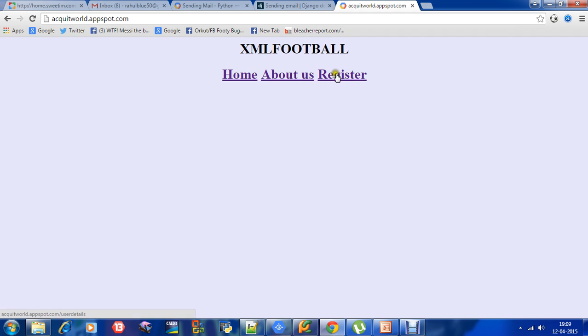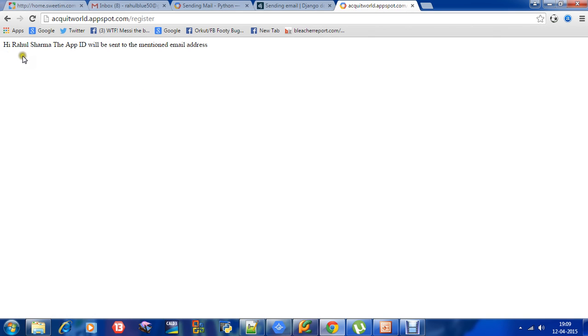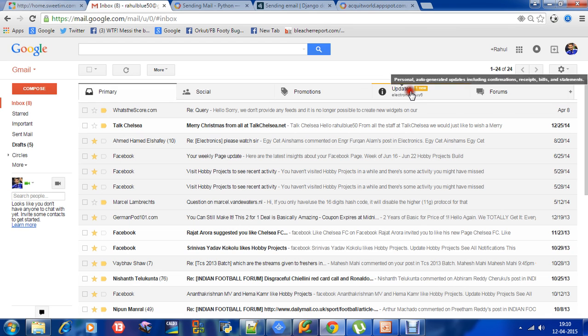This is my appspot.com, and here is my register form. I'll give the first name Rahul Sharma, rahul250 at gmail.com. Once I hit the submit button, I get an app ID at my mentioned email address. Okay, so submit. As you can see, hi Rahul Sharma, the app ID will be sent to the mentioned email address. I've already opened the email address, so here it is, the update.